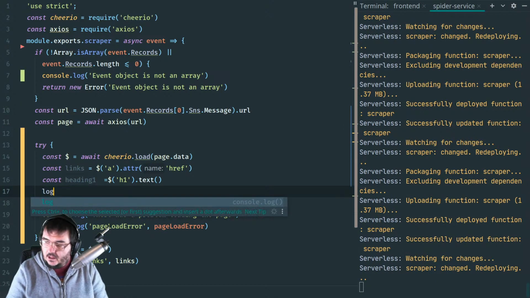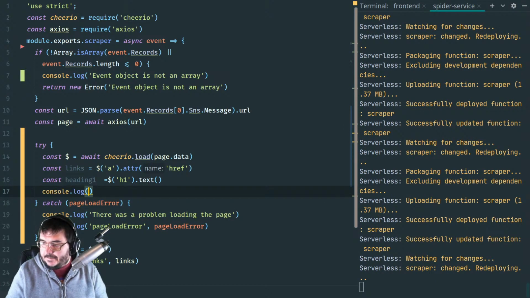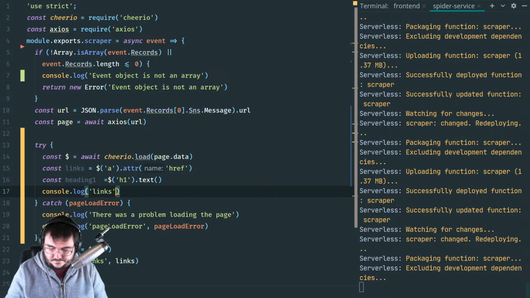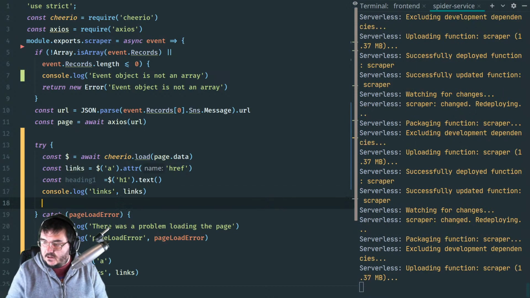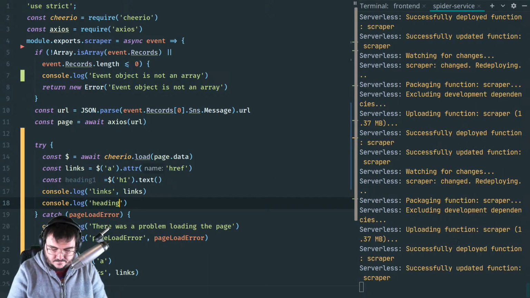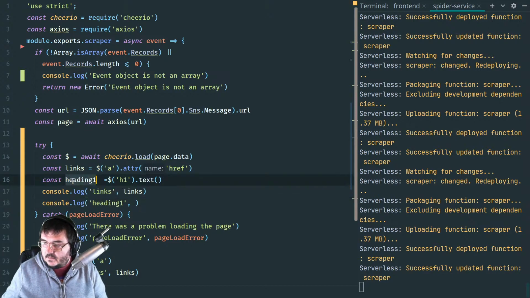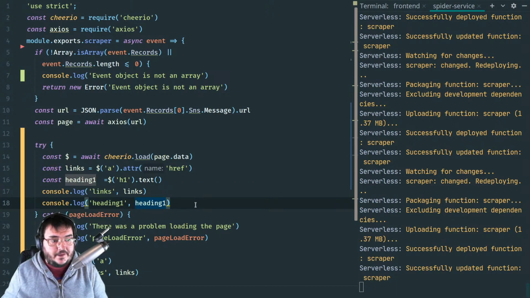And then I'm going to log these out so that we can see what my links look like, and then I want to see what my heading looks like as well. Oh, nice. Nice to know that low latency seems to make a difference. All right. Heading 1.